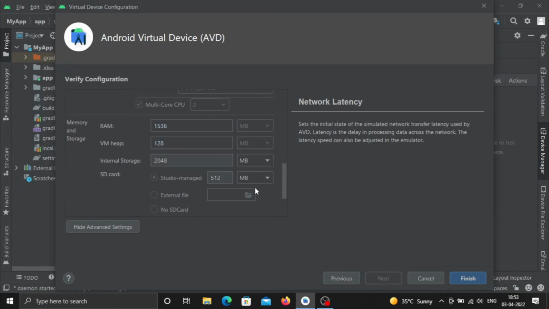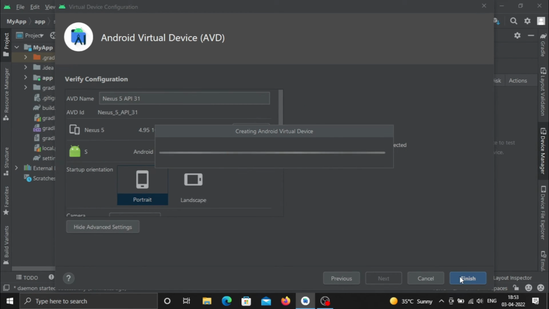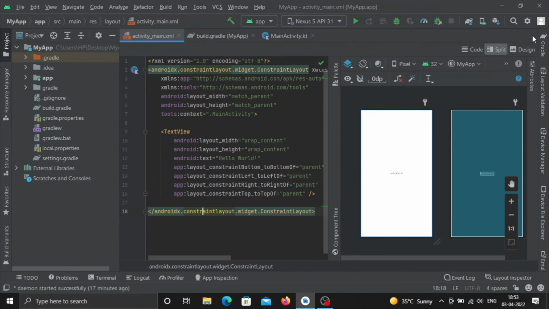I am good with all these settings. So I am just going to click on Finish, and my device or emulator is going to be set up. Here in the Device Manager panel, you can see the Nexus 5 device is set up. You can run it from here. Apart from that, you can edit it, or delete your device and wipe its data, and much more. Shut down, cold boot, and other options are also here. In this way we can set up our Android emulator in our Android Studio.